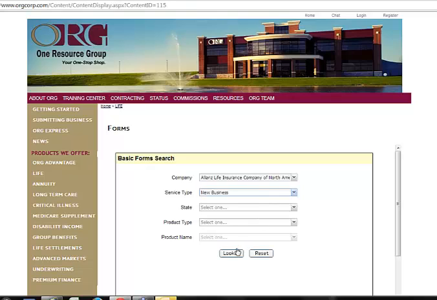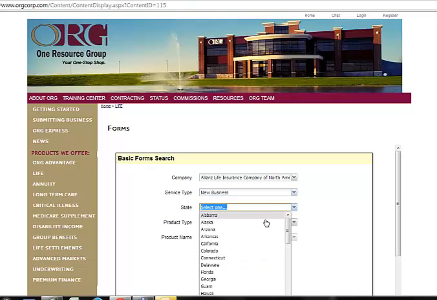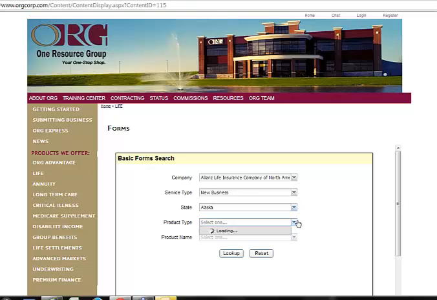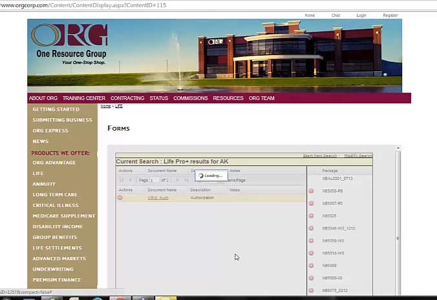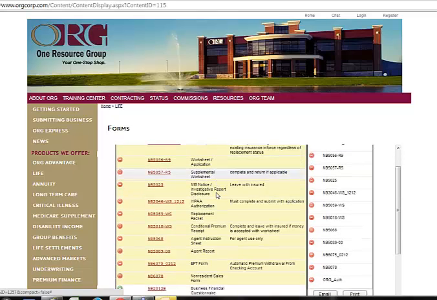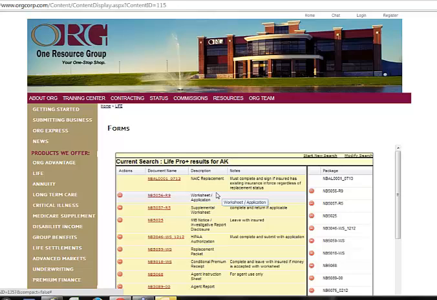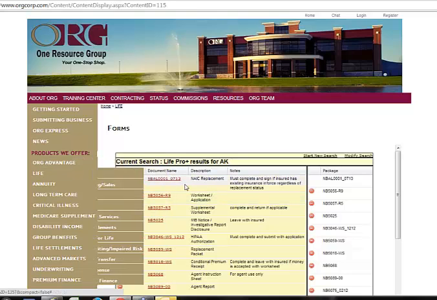new business. So this is allowing you to select new business. Now if they're in Alaska, but we could say we want to sell this product, and it pulls up that Life Pro product, and this will actually download the application. And here it is right here. Here's all the application materials that you need in order to sell that product. You can simply just click on these, print them out, download them, do whatever you want with them. So this is really a handy feature. All the forms are right here at your fingertips.